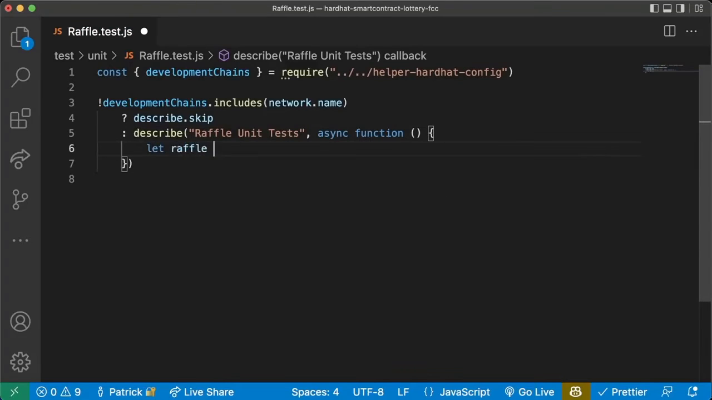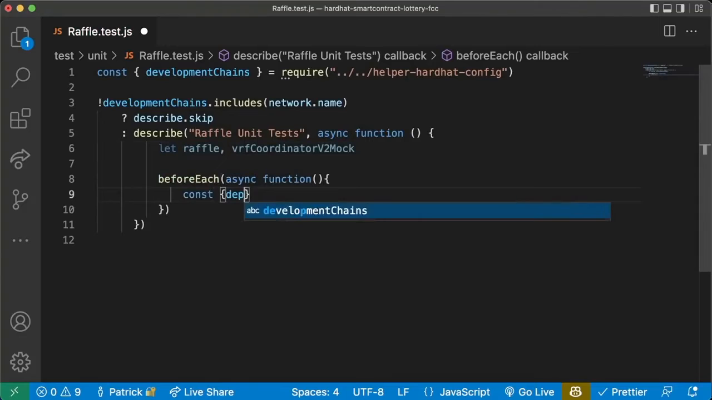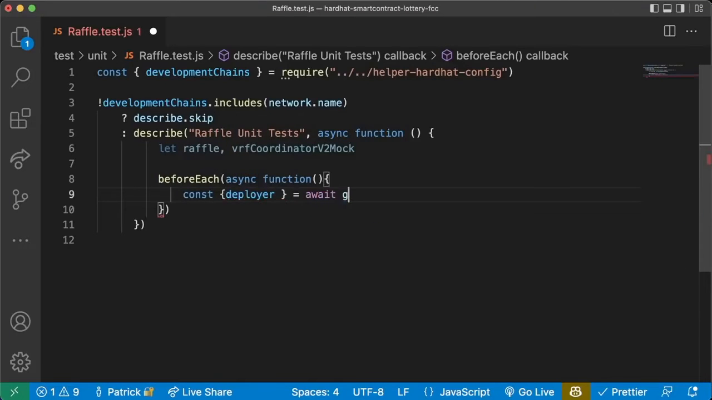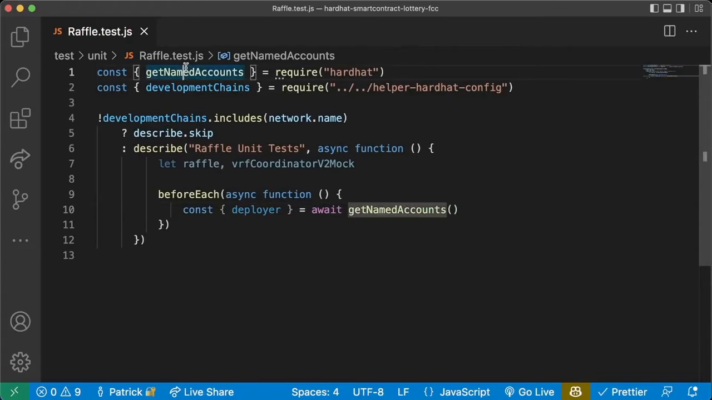Well, we're going to need to deploy a raffle. We're probably going to want a VRF coordinator v2 mock created before each. That's going to be an async function where we go ahead and we get these. So we'll say const deployer equals await getNamedAccounts. So we're going to need to import getNamedAccounts, or require getNamedAccounts, from Hardhat.